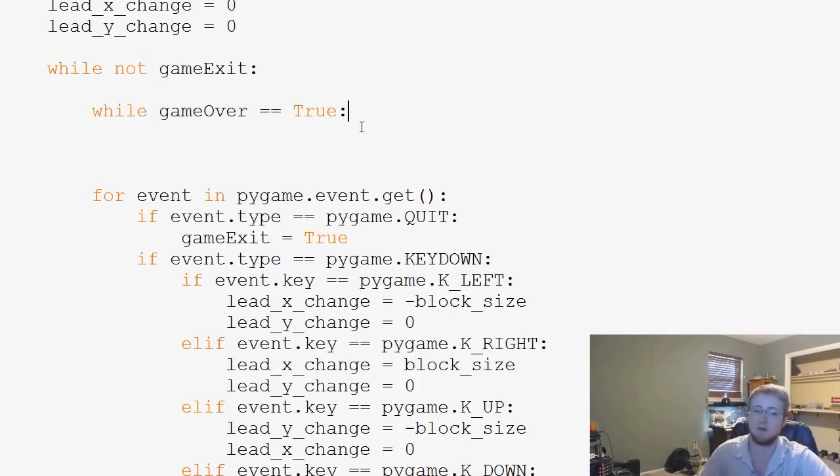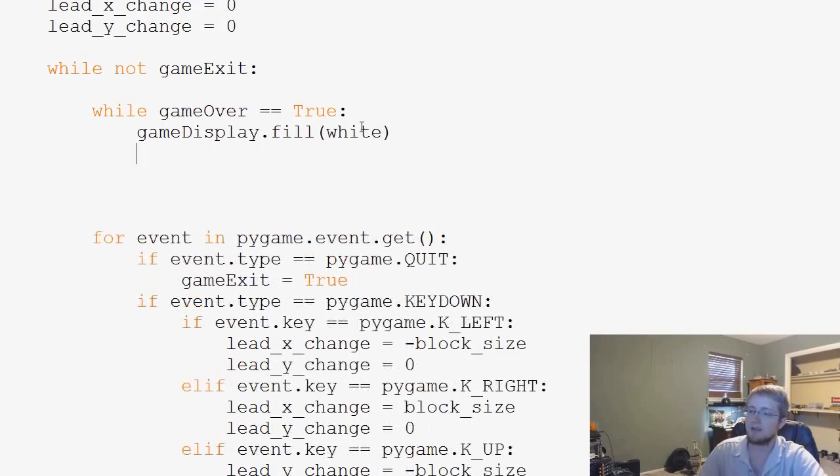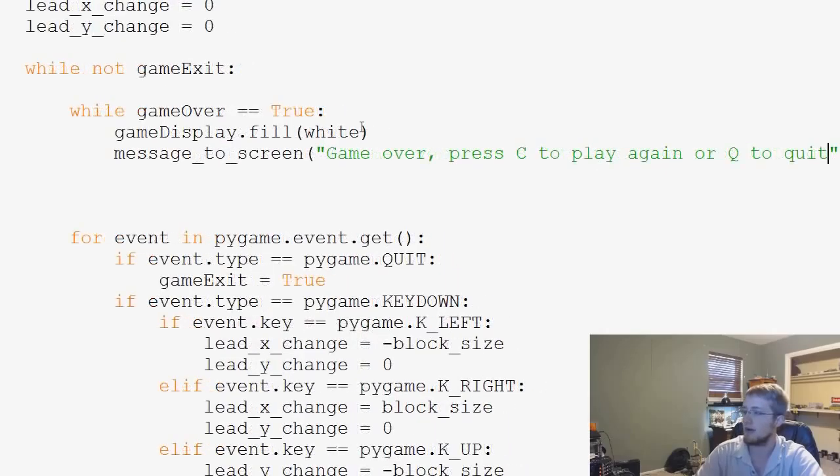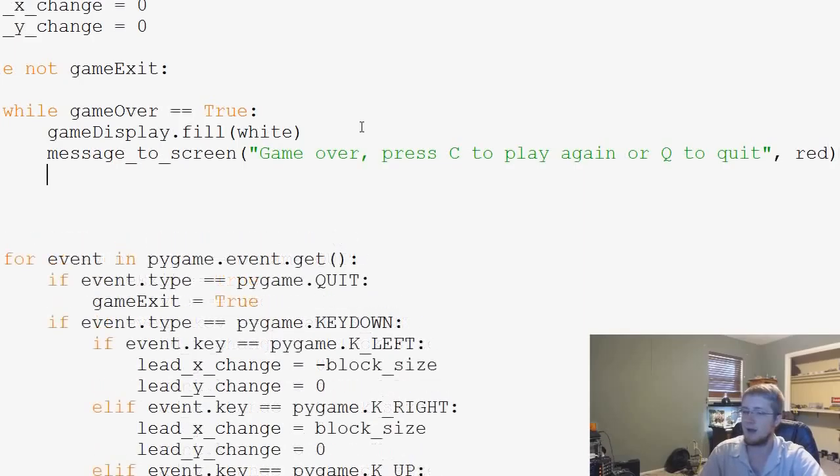We want to run a specific block of code. So while game over is true, we want to do a few things. First of all, we're going to go game display dot fill, and we're going to fill the background with white. Then we're going to send a message to the screen, and we're going to say message to screen. And the message is going to be: Game over, press C to play again, or Q to quit. Okay, so we'll do that, and we'll make the color here red, and come back down here.